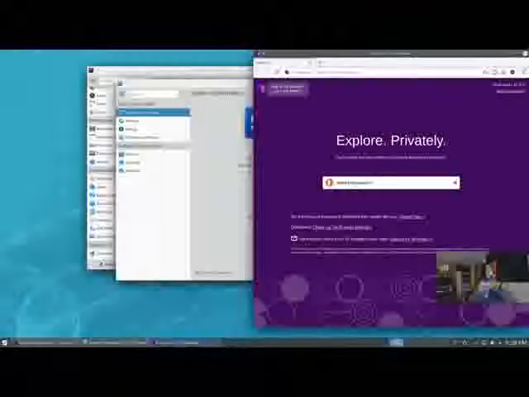Latest KDE Plasma release. Because I don't actually remember what version KDE Plasma is on. I haven't used Plasma in ages. I used to follow that religiously. Like, ooh, new shiny things.